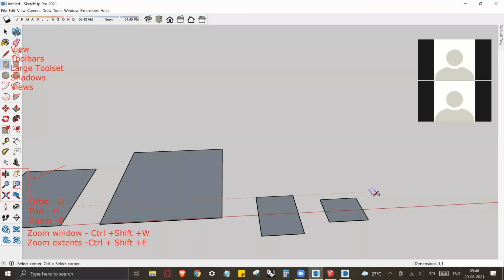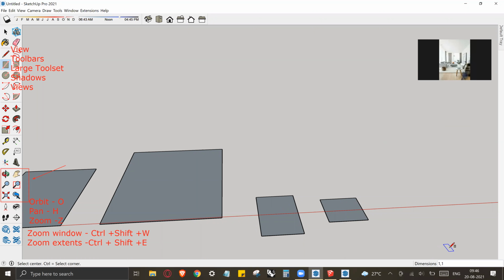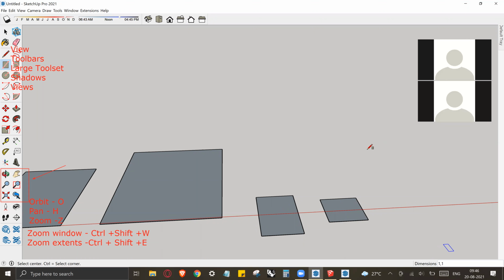So this way you can use your rectangle tool in all of these methods to create one rectangular surface. Is this clear to everybody so far? I'm seeing a lot of good reactions. Fantastic. Really good.